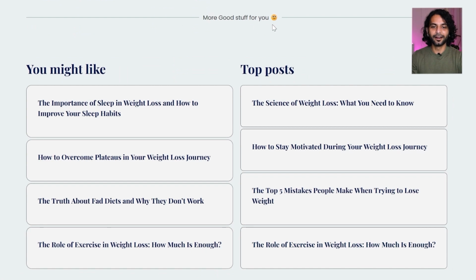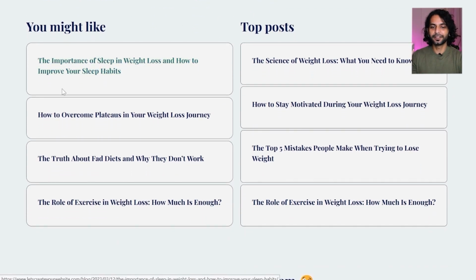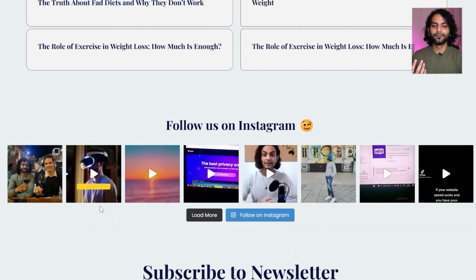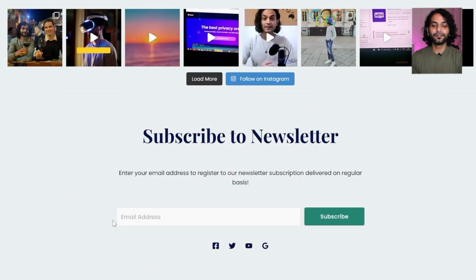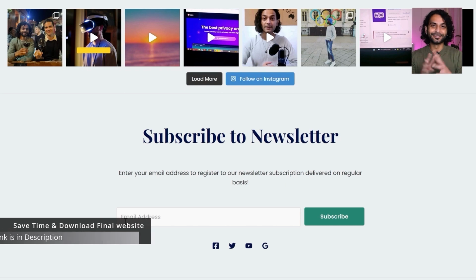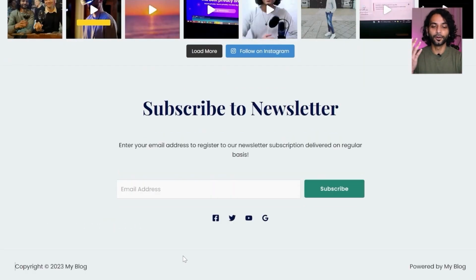And then we have this divider which says more good stuff for you. On the left side, we have these posts, which are the ones you might like, and on the right side, the top posts. And then we have this Instagram timeline, which we can manage to appear differently. If you want 2 rows, you can do that easily. I'll show you everything step by step. And in the end, we have this subscribe newsletter. If you want to collect the emails of website visitors, you can easily do that. And here we got this minimal footer. So I'll show you from start to end how to create all these things.